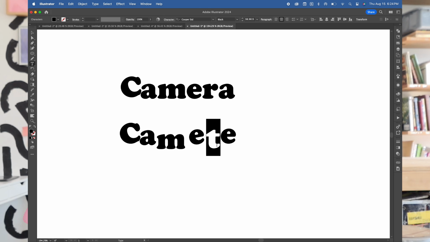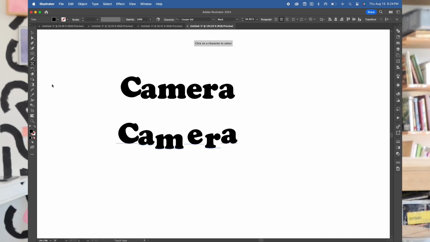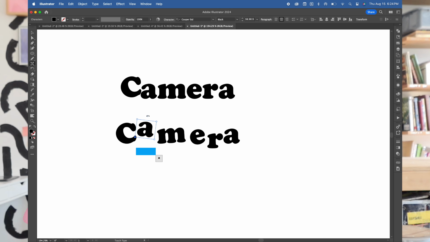For example, if I want to change the word from create to camera, when I just type it out, there's no cute wonkiness to it. But when I highlight each letter, it keeps the same properties. You'll likely need to adjust your characters either way.